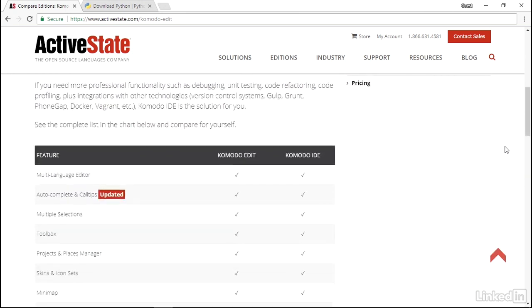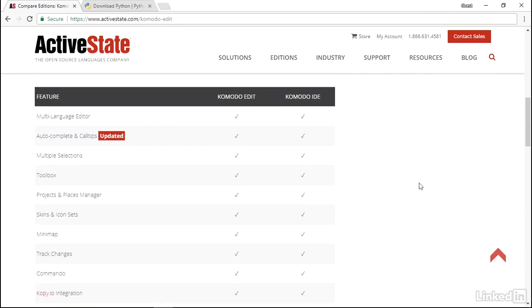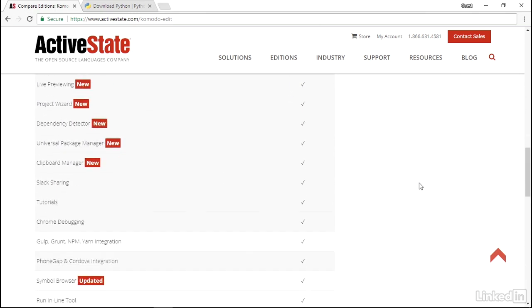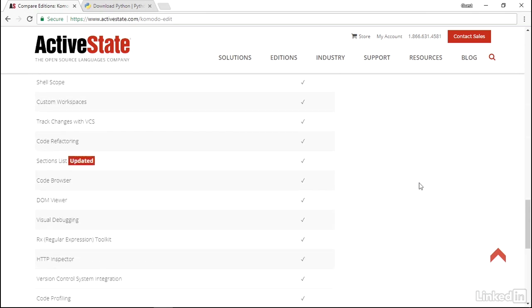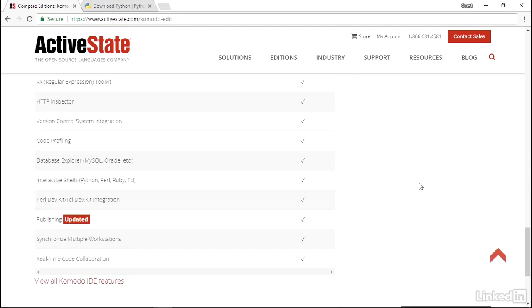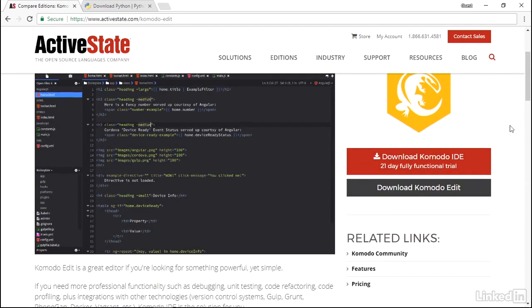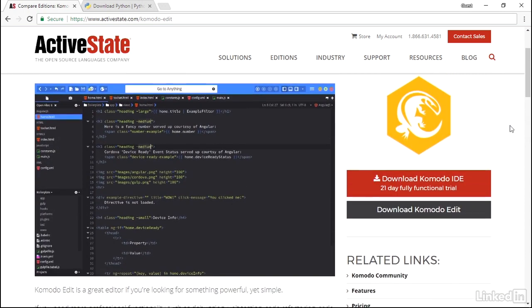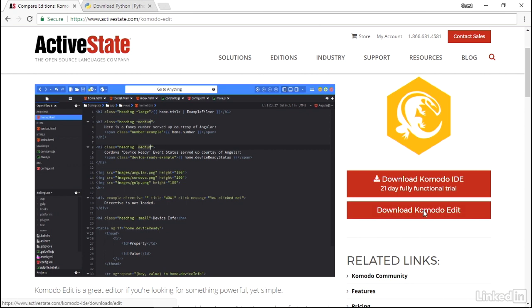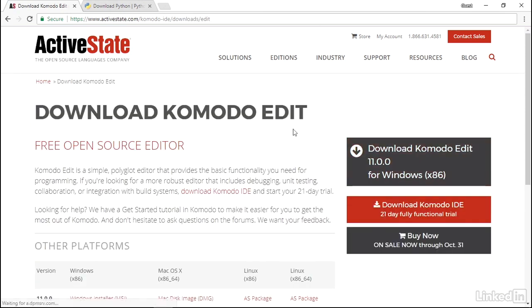If you'd like to see the differences, there's an exhaustive list of all the features that are available in the pay version that are not available in the free version. And if any of those features are worth the money to you, then feel free to use the pay version. I'm going to be using the free version, Komodo Edit. And if you want to follow along and have your screen look just like mine, you'll probably want to use that as well. Just press the Download Komodo Edit button and it'll bring you to this separate download page where you can press the big Download Komodo Edit button.